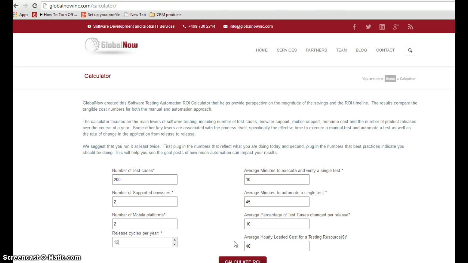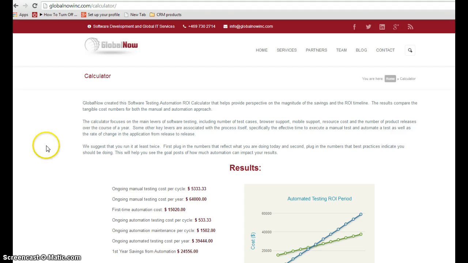And then the average hourly loaded cost for a testing resource, we've pegged that at $40 per hour. You can put in whatever cost that you see in your organization. So I'll hit the button, calculate the ROI, and get the results. And what you'll see here is the first 2 lines are costs related to a manual program. So manual testing cycle per cycle cost is $5,300, and then 12 major releases times 12, and you get $64,000.